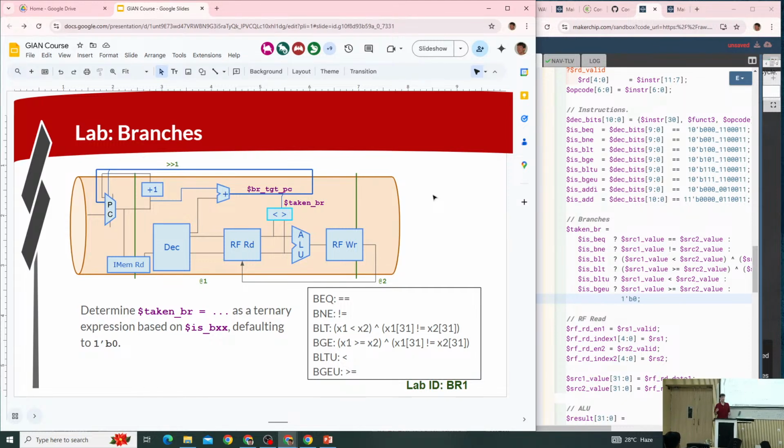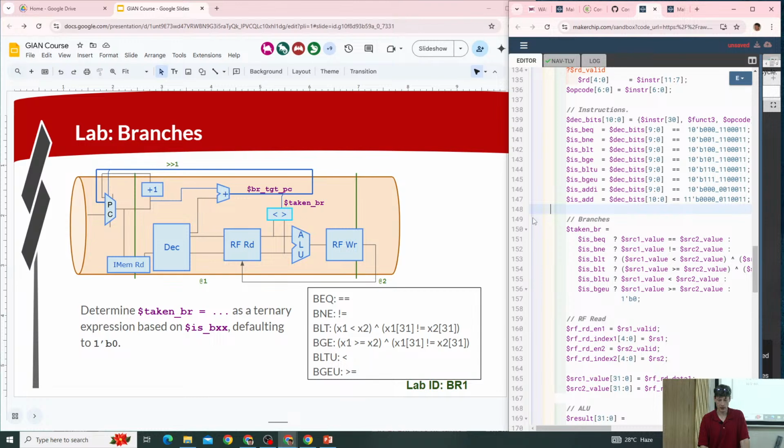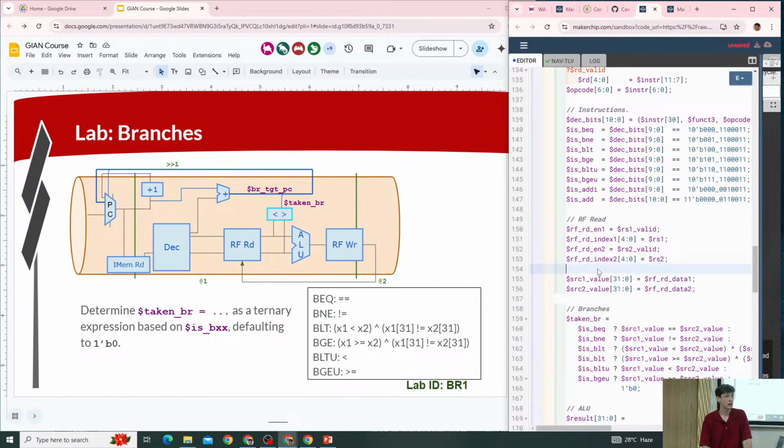One of the students just now was noting that I'm doing the taken branch calculation before I do the register read. It's not that I'm doing it before the register read, it's just that that's the way I ordered my code. The code order doesn't matter. The code is declarative. I'm just declaring the existence of the logic. But sure, I kind of agree. Since we're doing the RF read first, maybe the branch code should be down here. But it makes no difference. Any other questions before we do the next lab?